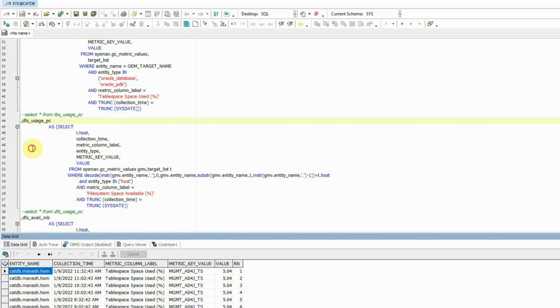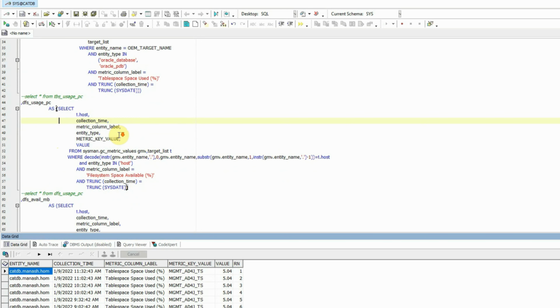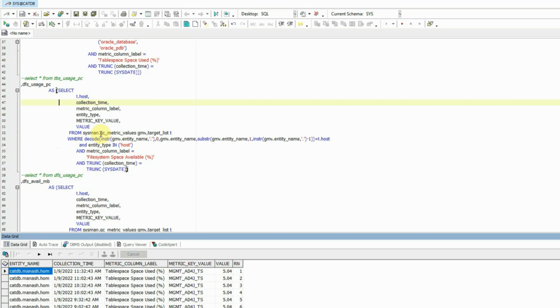Now the second subquery, that is the DFS uses PC, is giving us information about the data file system uses percentage of all the file systems in that host where our target database is hosted. And here also I am using a view called GC metric values, and I am joining that particular view with our first subquery that is giving us the list of targets.